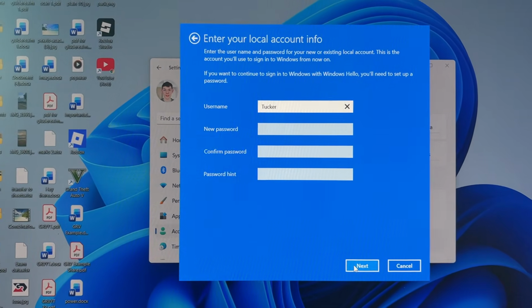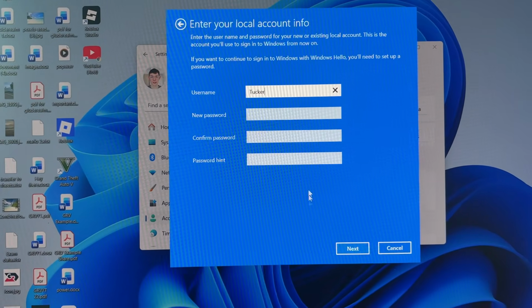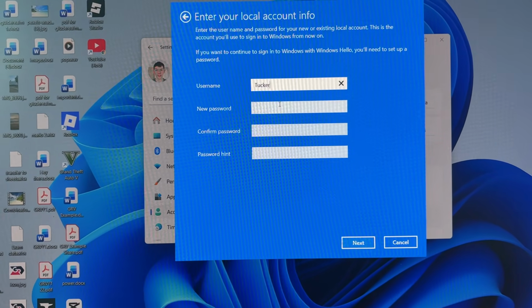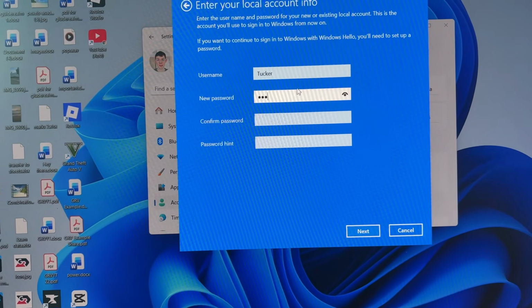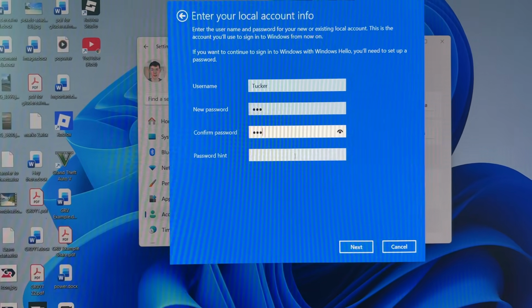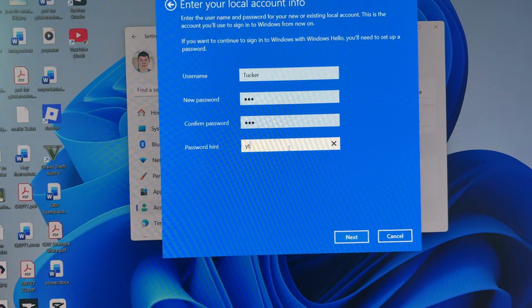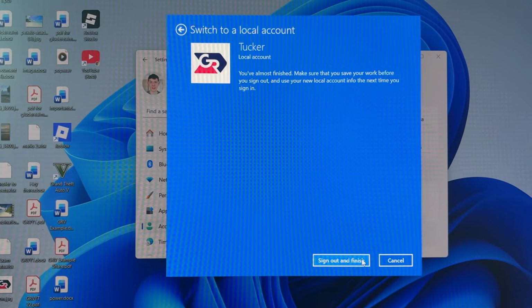Now we need to enter in our local account info. This will be the info we use to sign into Windows. So you can enter in your username, I'll have Tucker. Then you can enter in your password and you need to confirm it. Then give yourself a hint as well in case you need to be reminded. Then you can press next and it's going to say sign out and finish.